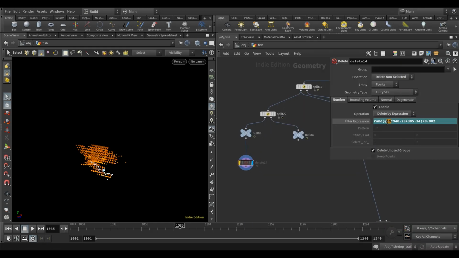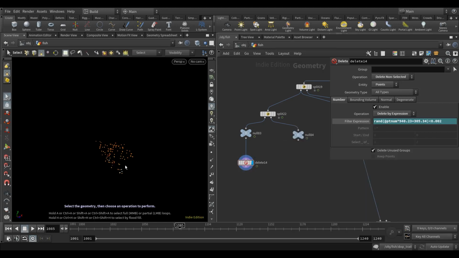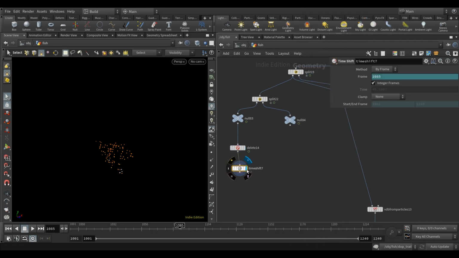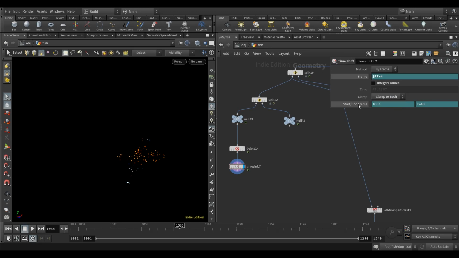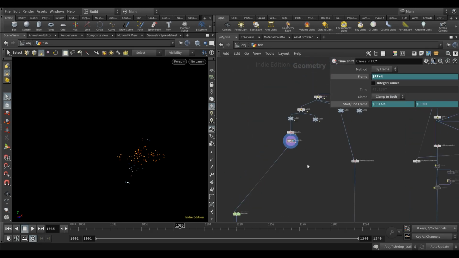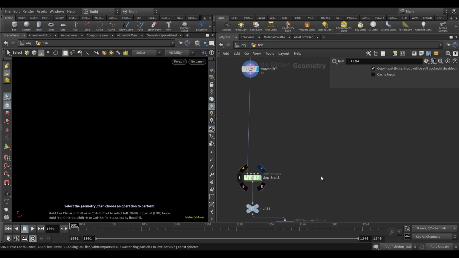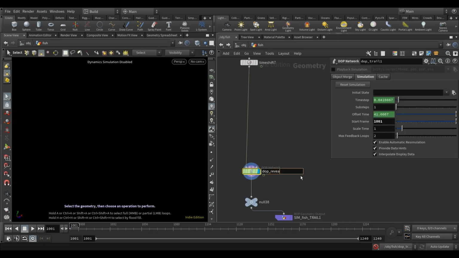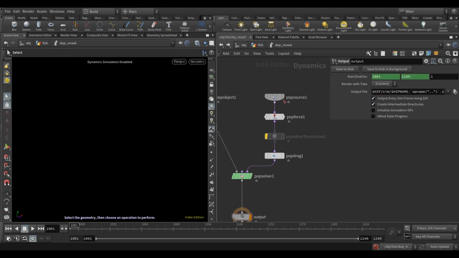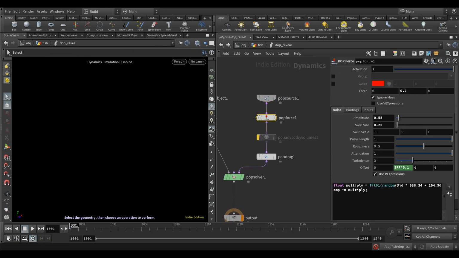And then you kind of want to use the time shift to shift the sim earlier a little bit because the emission takes some time. So maybe you want to shift like 2 or 3 frames. And now I'm going to plug this in the simulation and we don't need the pop event by volumes.